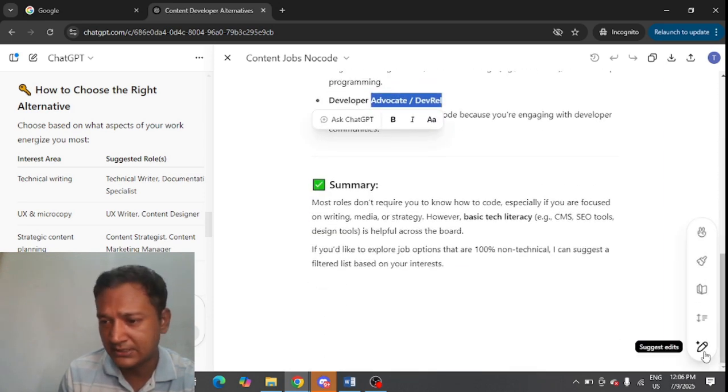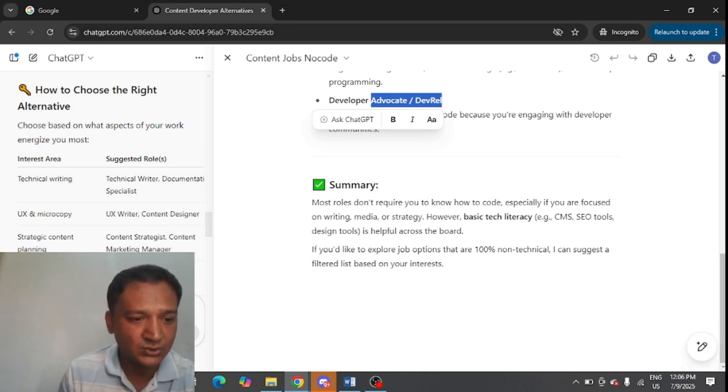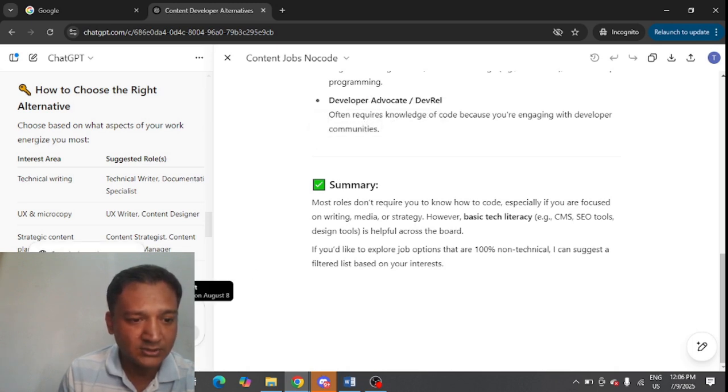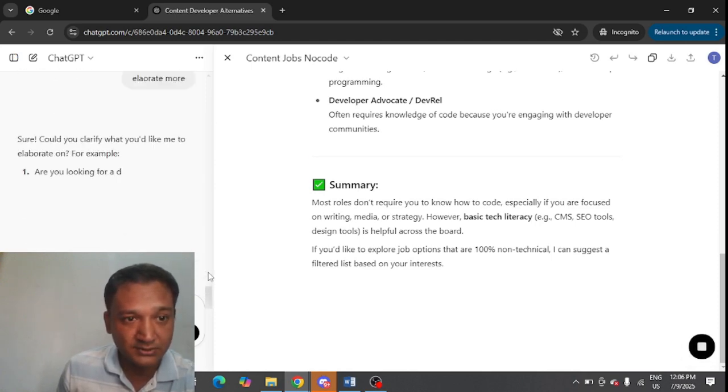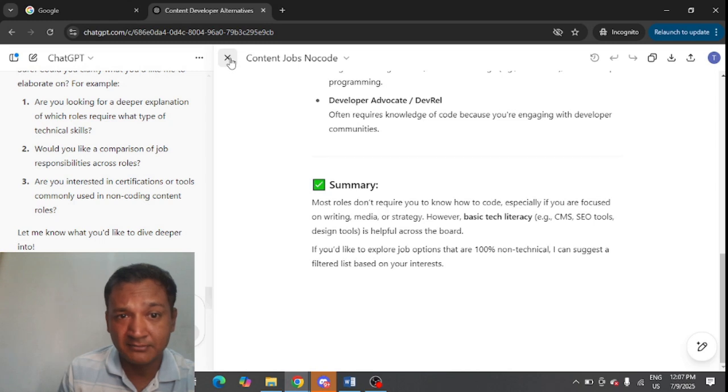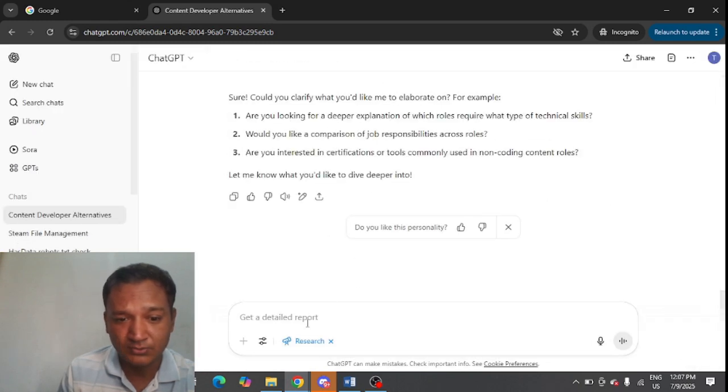You can click on this suggested button as well. You can see canvas is showing properly, so you can just tap on this, and you can click on tools again and click on run deep search. I have written elaborate more, so it changes the things for me. You can anytime cross it and go back, and now click on tools again.